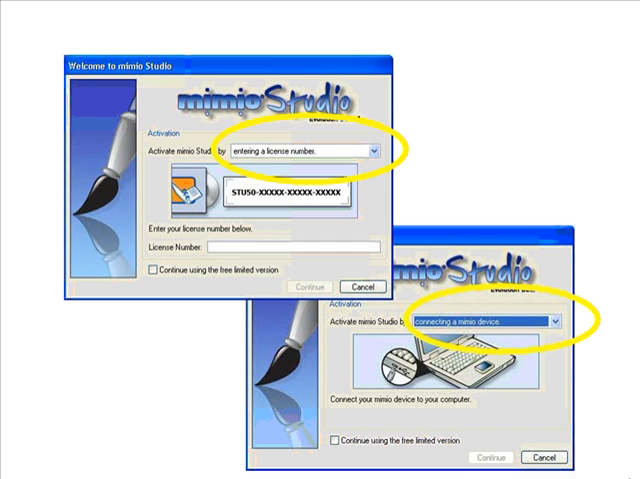In order to access the full version of the software, you will be prompted to either enter a license number or plug in a Mimio device.